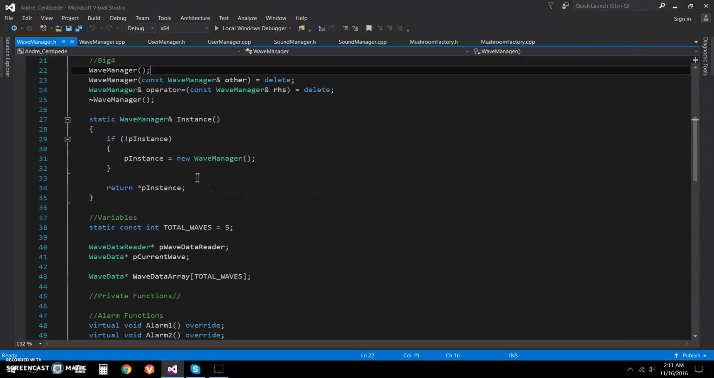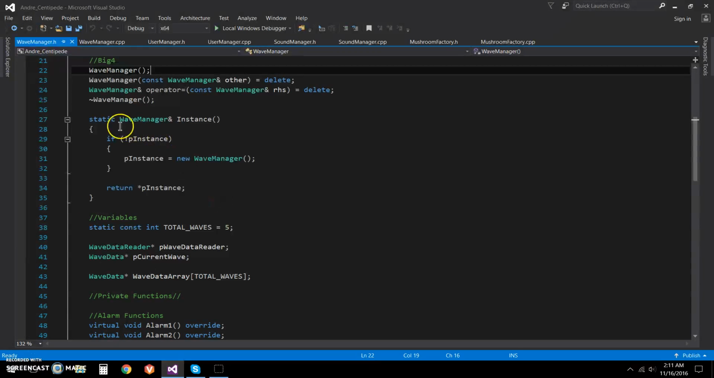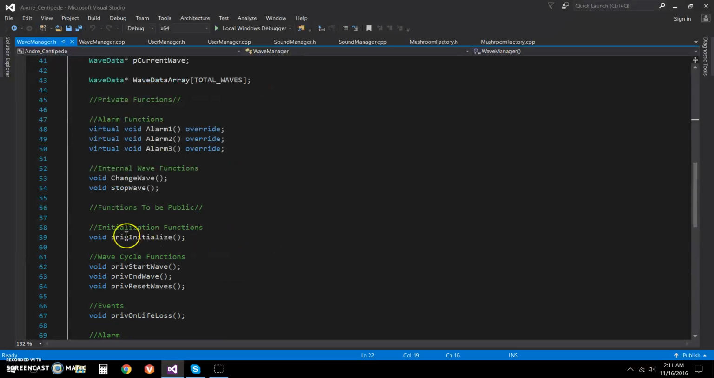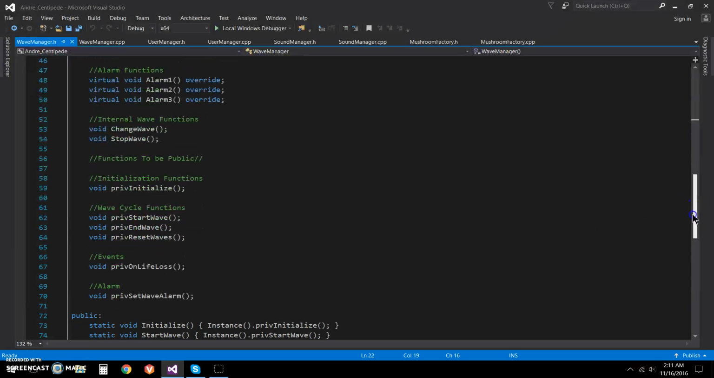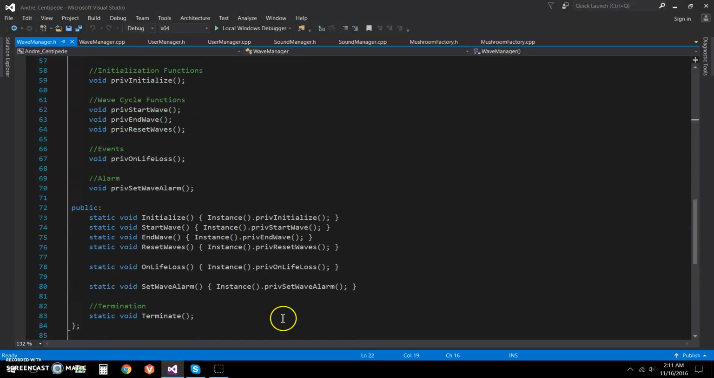So all my singletons are set up like this. You have p-instance, this is a wave manager, and if it's null, you create a new one. Then you have your functions to be public, and they're defined in the CPP file, and then you have your static public functions that can be called from anywhere.